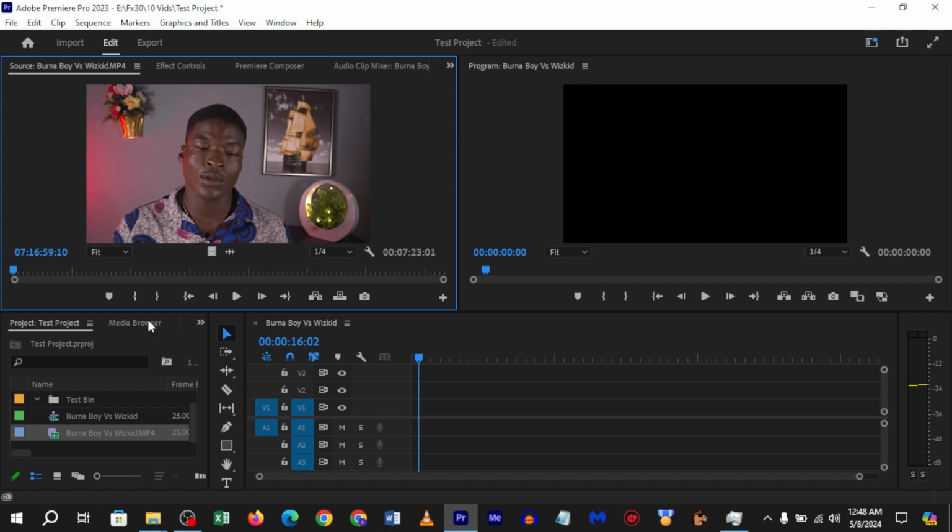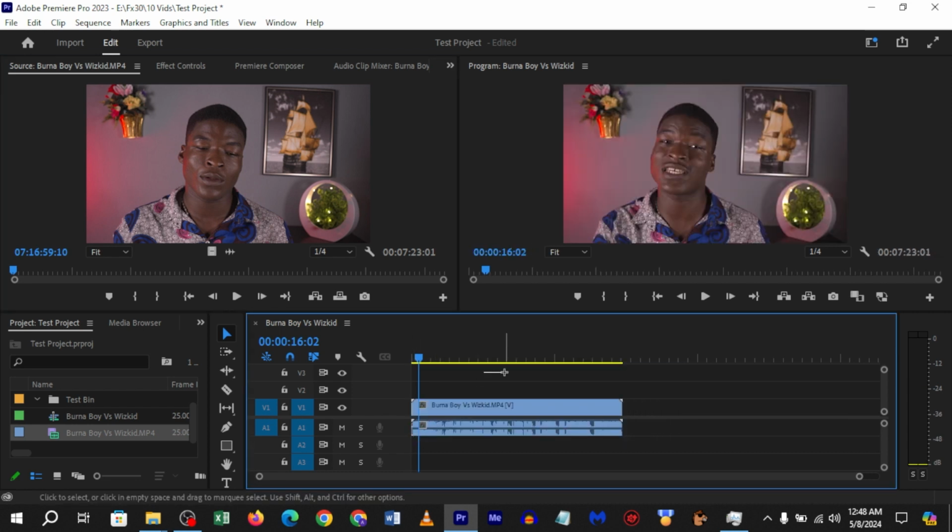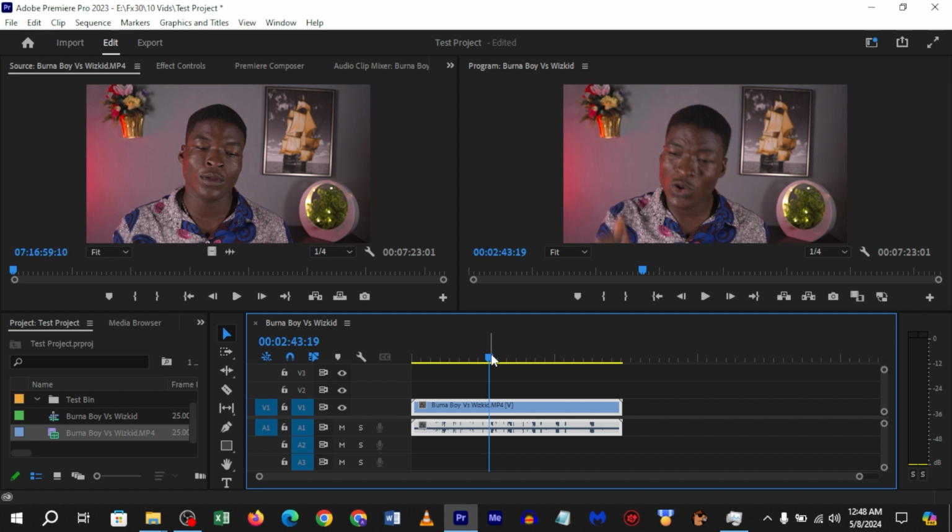So even when you have not imported your video into the sequence, you can still come here, drag and drop your video into your sequence. You can see what I just did. By the end of this video, I'll be showing you how you can drag and drop only videos or audios from your source monitor, as well as how you can cut and crop some portion of your video even before bringing it into your sequence.